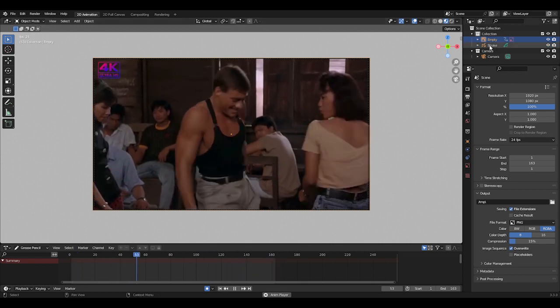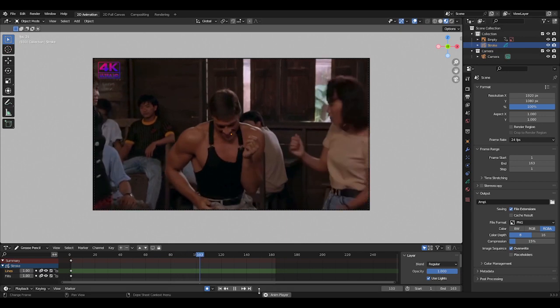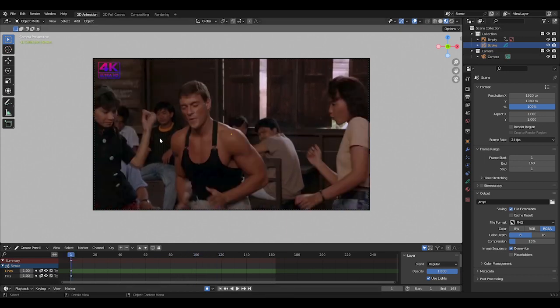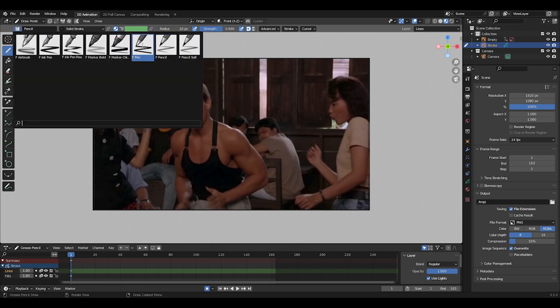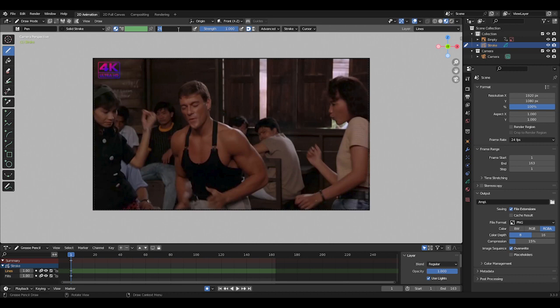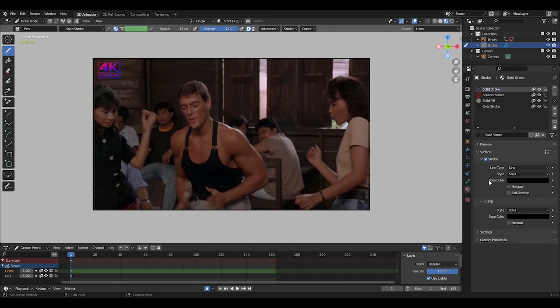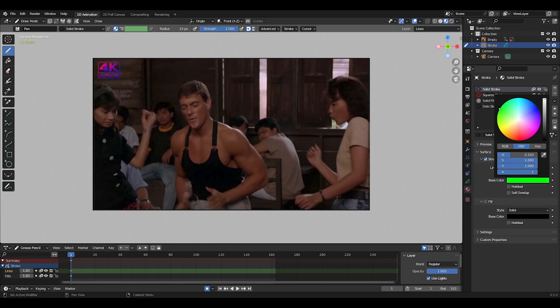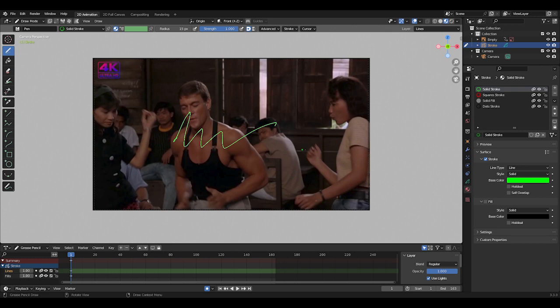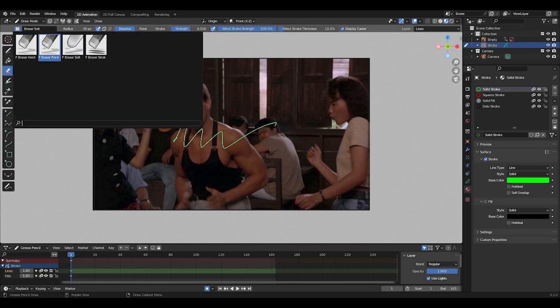All right, so now click on the stroke, which is the grease pencil. So first things first, switch to draw mode. I'm going to set my pencil and take the pen, set the radius to 15. I want to change the color to a very, very bright, greenish color like this, so I can see what I'm doing. The eraser, I like the eraser point.